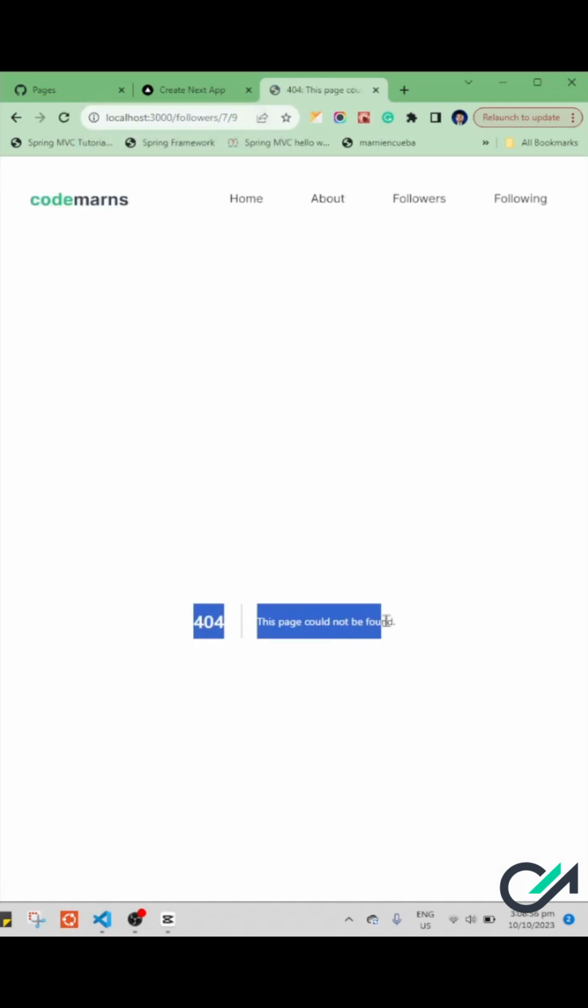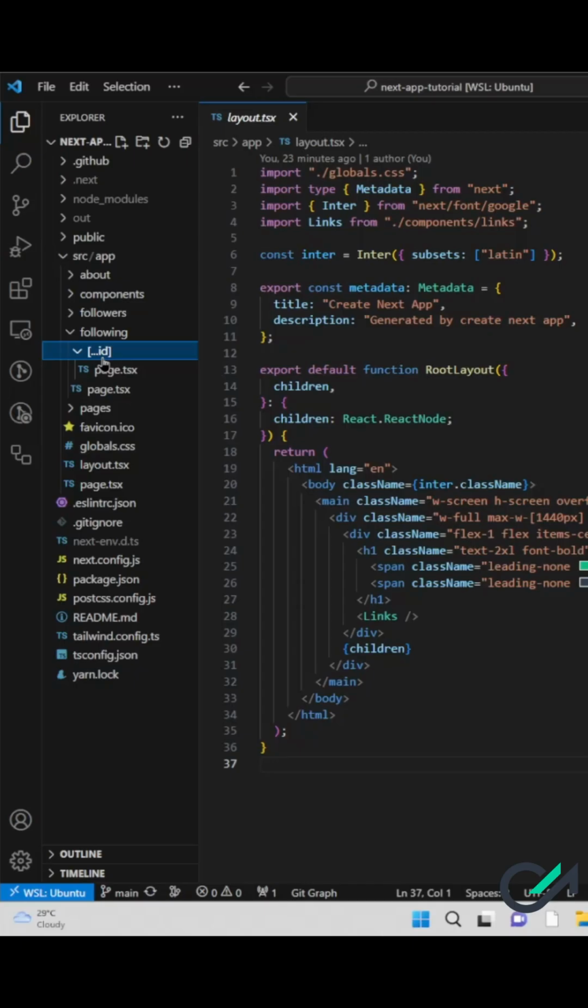As you can see, it gives a 404, in which this page could not be found. This is because default routing only supports direct pages. I duplicate the followers and name it as following. This time we will implement the catch-all method, and I add a triple dot in the ID slug.